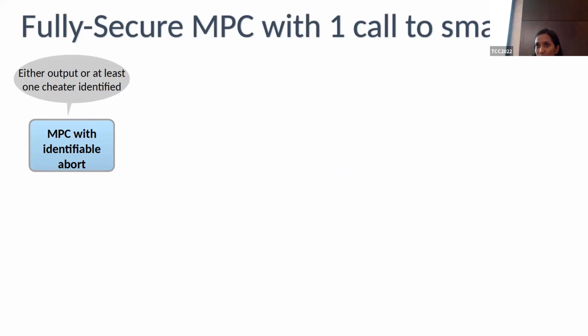We use an instance of this, but we don't use it to compute the original function, because if we used it to compute the original function, then you would violate fairness because the adversary would get the output and not the honest people. So instead of using it to compute F, we use it to set up these keys for our functional encryption scheme. So this outputs the master public key and the functional secret key.